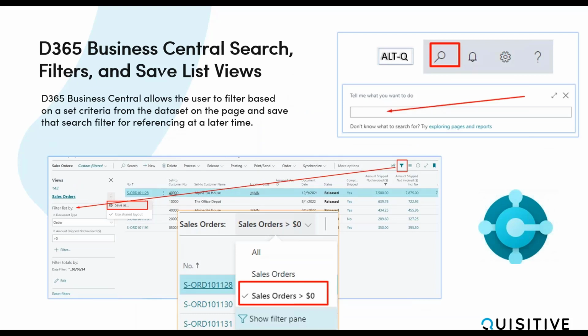The next one is filters and saved lists and in your searches. So in Business Central, you have the option of doing a search. The search is always located in the little magnifying glass that's up in the top ribbon of your screen when you log into Business Central. And you can easily activate it by clicking on there, or a keyboard shortcut, Alt-Q, which is one of my favorites. I like using keyboard shortcuts when I can. When you do the tell me what to do, you can search what you're looking for.